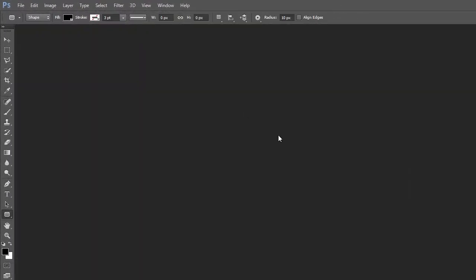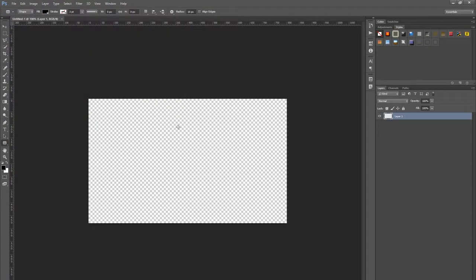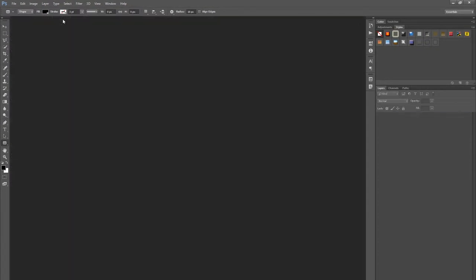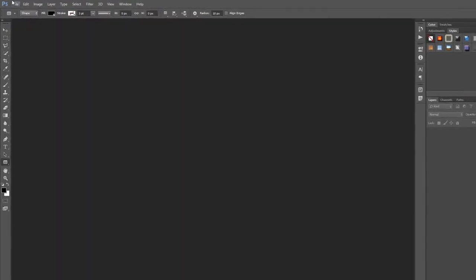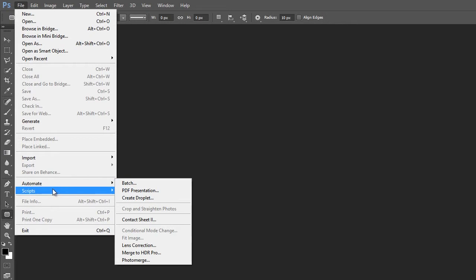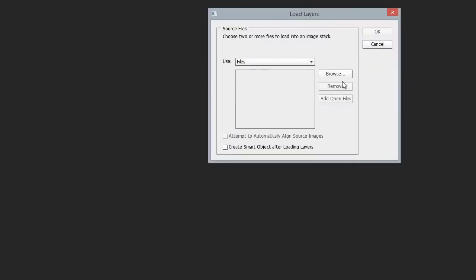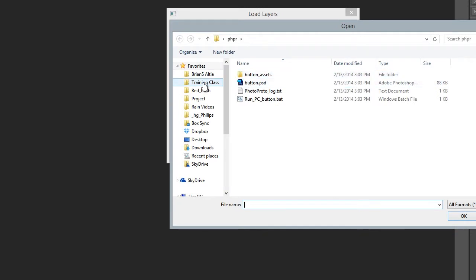I'm going to do that by doing a File, New. 800 by 480 is fine. And in fact, the way I'm going to build this one, as a contrast to how I built it in Altia Design, I'm not even going to do File, New. I'm going to use a built-in Adobe Photoshop script. So this is not PhotoProto, this is Photoshop. And it's called Load Files into Stack. Okay? And you can browse to a location.